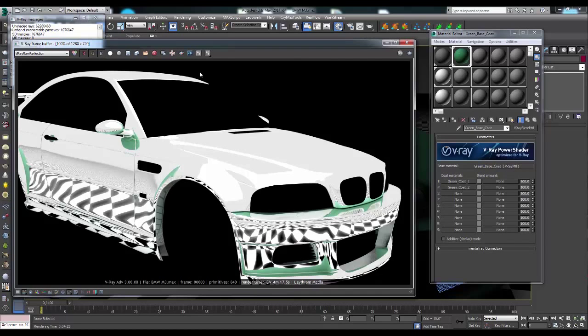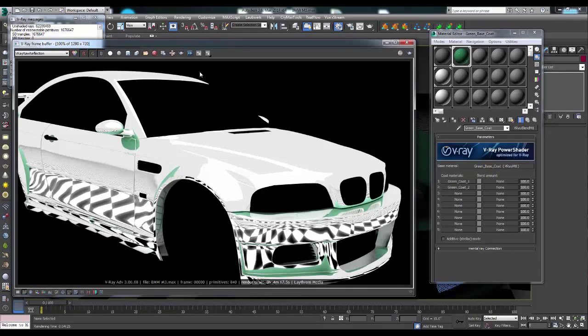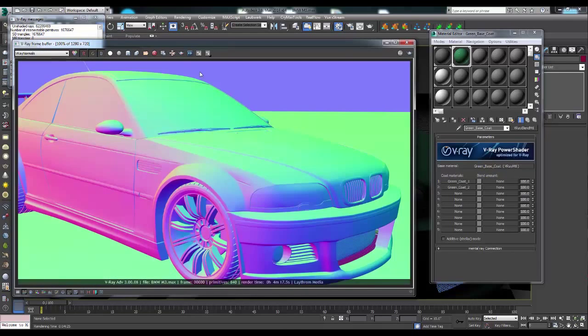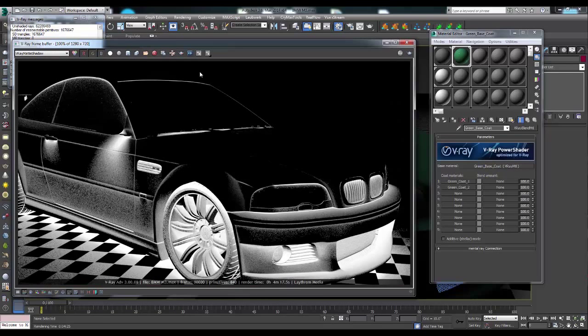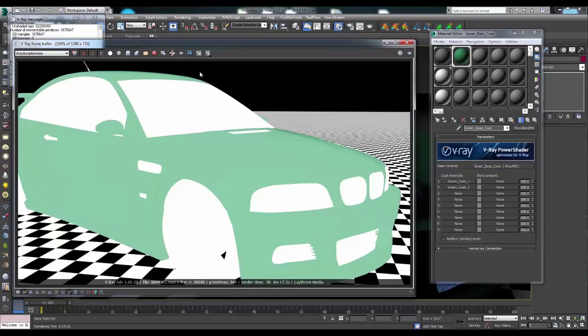And some raw reflection. See, this is why I say it's kind of nice to have these different options checked and available, because then you can see a lot of what's going on in between each different layer, if you will, of the render.